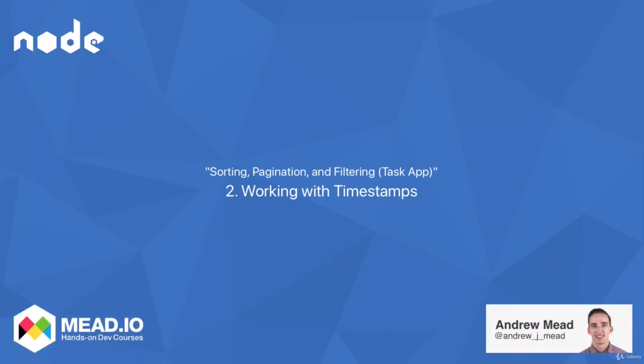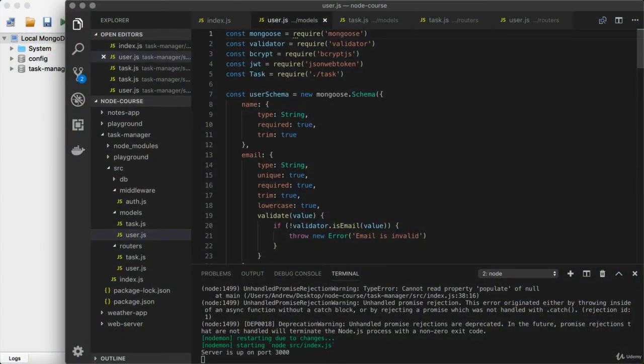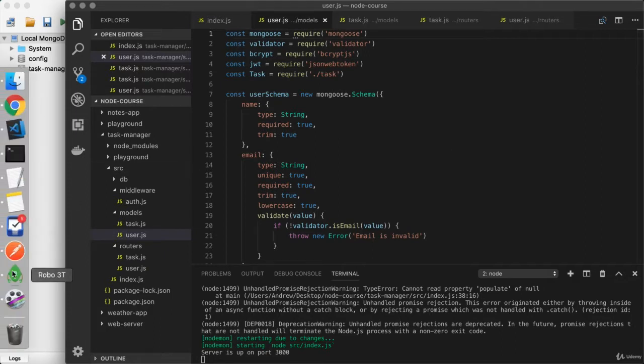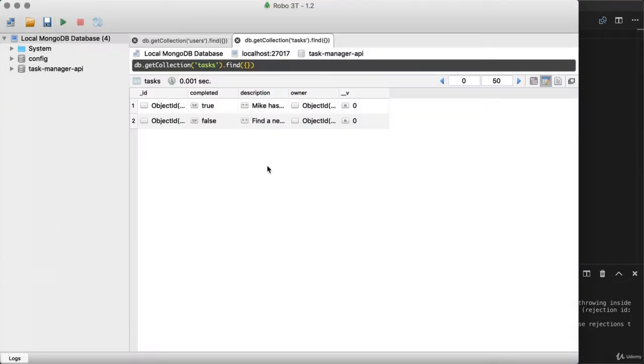In this video, we're going to kick off the section by learning how we can enable timestamps for our Mongoose models. So we'll be doing this for both our users and our tasks. Now, if we head over to the database viewer Robo3T, we can take a look at our data and we have these same fields for users and tasks we've had for a while.